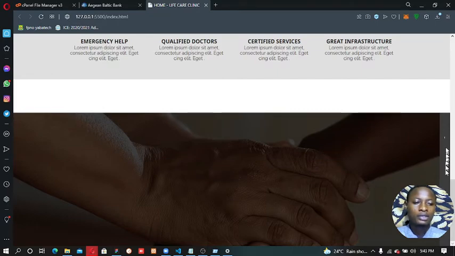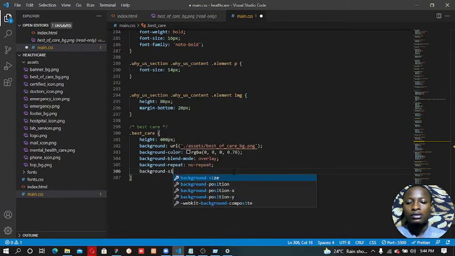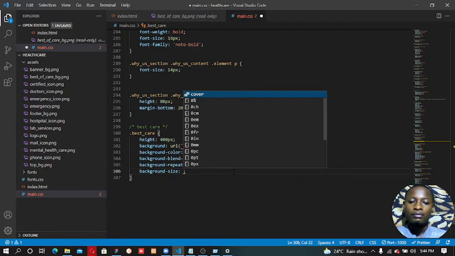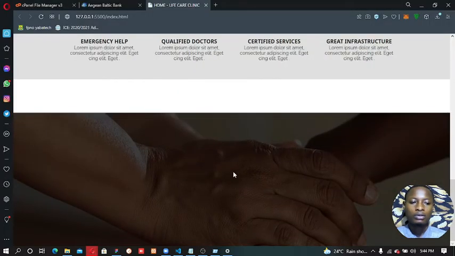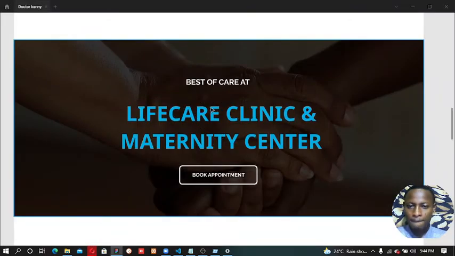So we said background repeat, no repeat. Now let's grab background size. We want to go cover. Yeah, cool. Okay, so let's go with these contents.